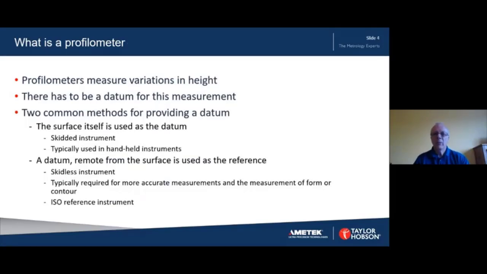So a profilometer works by measuring variations in height from a datum. There are two classes of stylus profilometer based on how that datum is implemented. These classes of instruments are referred to as skidded or skidless. With a skidded instrument, the surface itself is used as the datum. A large radius skid rests on the surface and is used to follow the trend of the surface, whilst the stylus measures variations between the surface itself and the skid's vertical position.